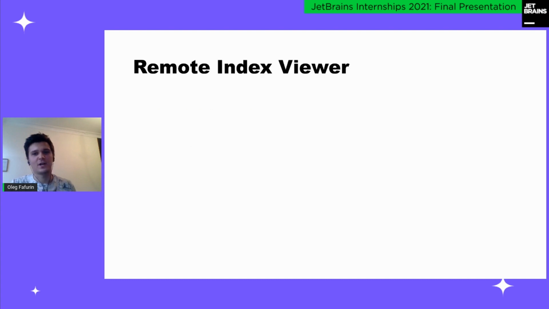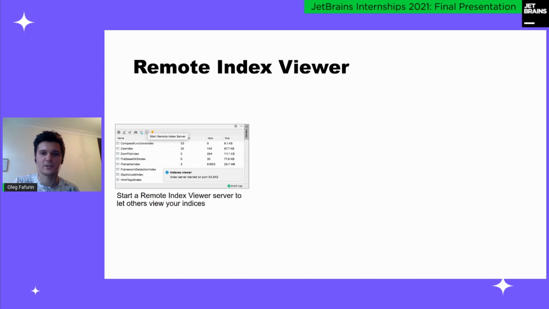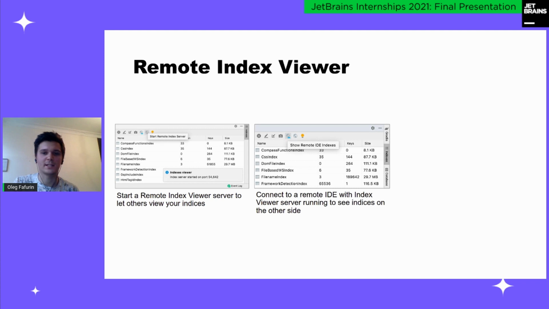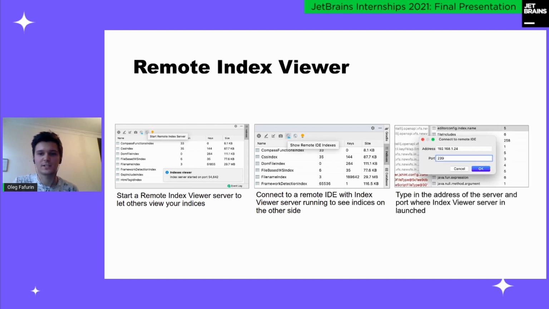And the last feature I implemented was the remote index viewing. It requires a plugin installed in the IDEs on both remote and the viewer machines. On the remote machine, you should launch an index server to let others connect. And on the viewer machine, you can then connect to this server using its address and port.